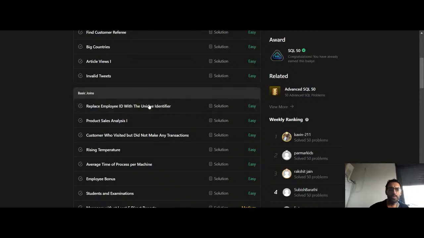Okay, what we want to do is replace the employee ID with the unique identifier. The case that we're given here is that ID is the primary key for this table. And now for each row, okay, great. So we know that the ID is the identifier, but we want to replace it with the unique ID. So for each row, write a solution to show the unique ID for each user. If the user does not exist, then just show null.